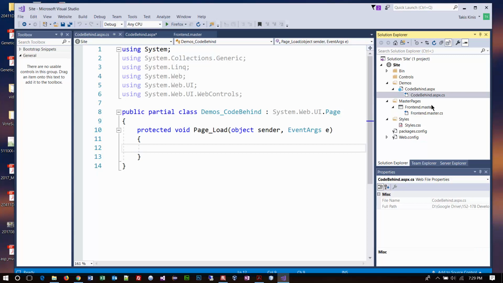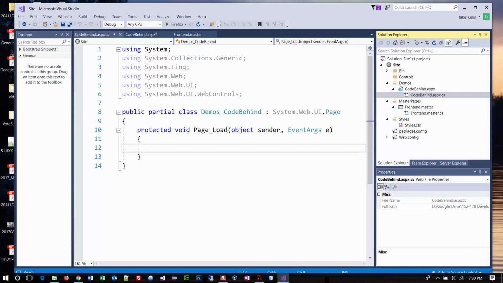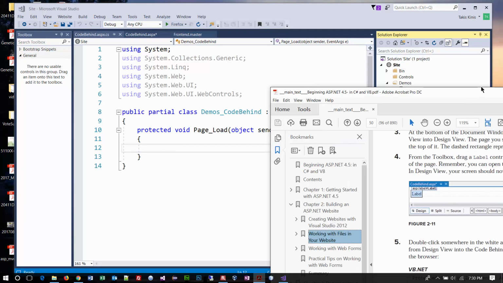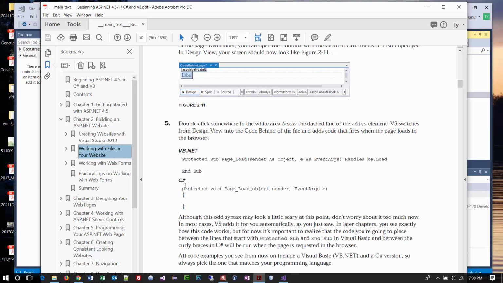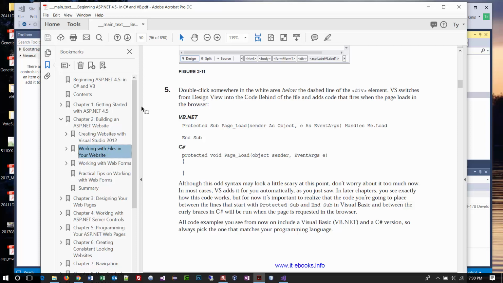Now, I know we haven't learned anything about the language yet, but they're going to give us the code. And in fact, in step number 5, he's got some code. Depending on which language you're working in, you're going to copy that code. We are going to be working with C#. So if you're working in C#, we're going to work with the page load code. It says double click somewhere in the white area below the div element. We did that. It opened up the code view, and then we're looking for this method to add our code.